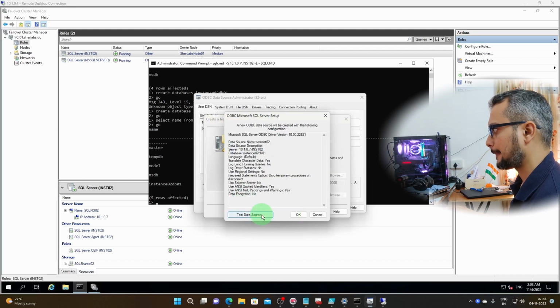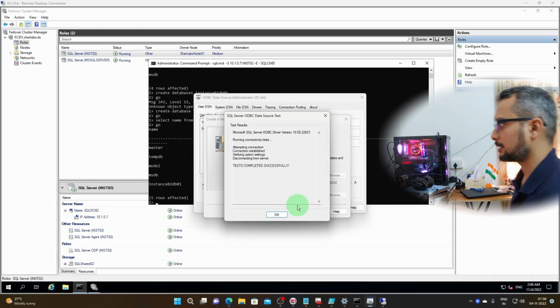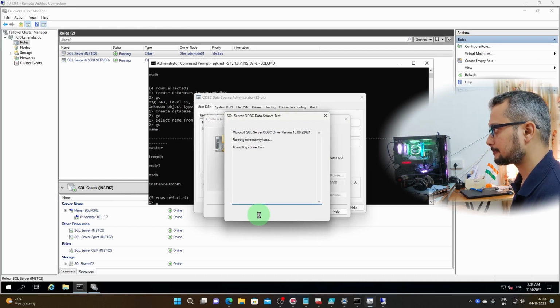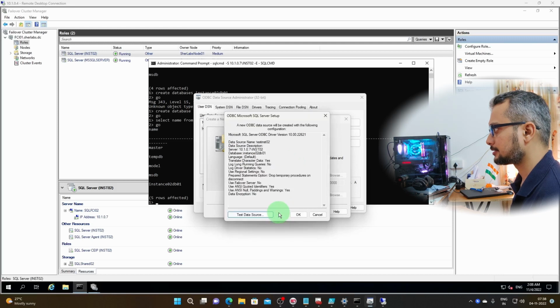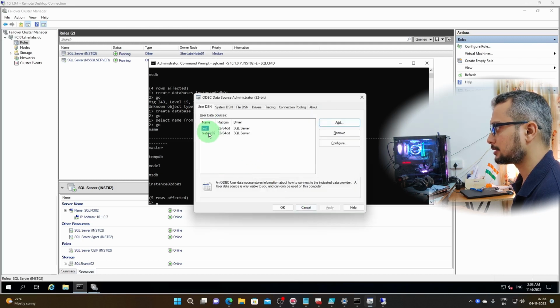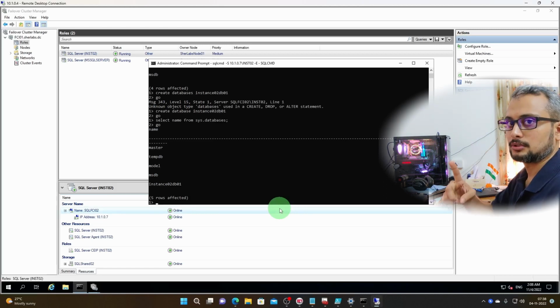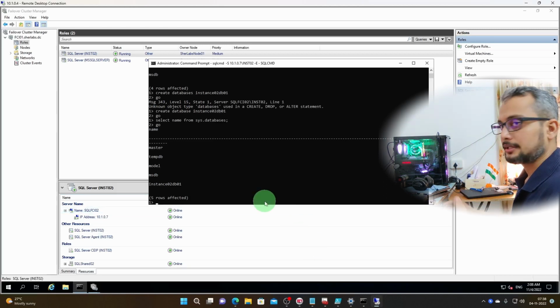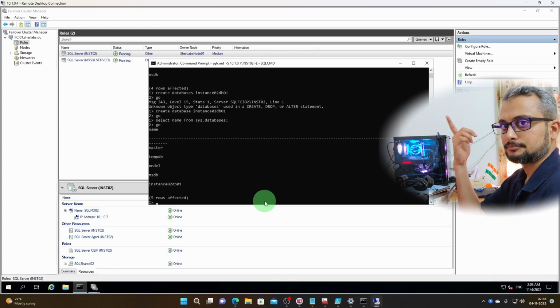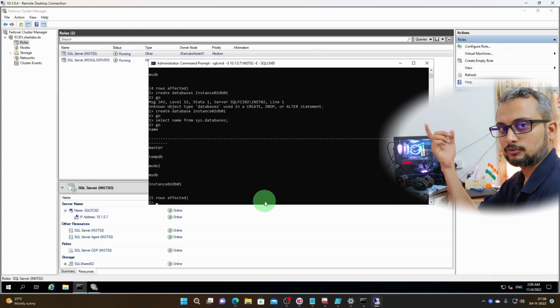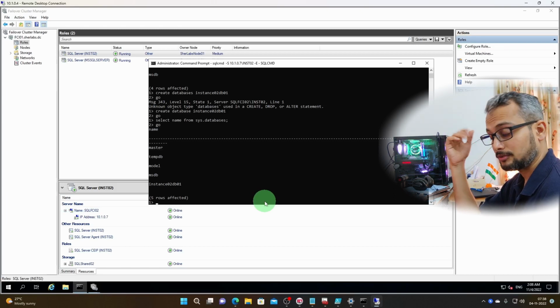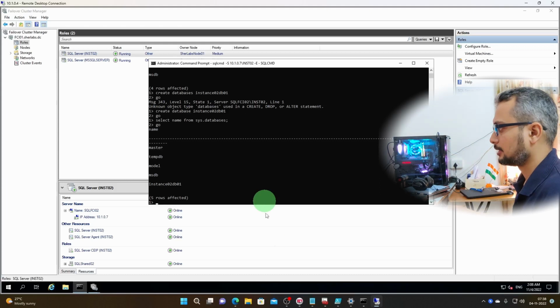So I'm going to create the connection and test it. Yes, now we're able to connect to both the SQL instances from this computer to the VNet. Let's try the other way. Let's try connecting from the Azure virtual machine into our computer.